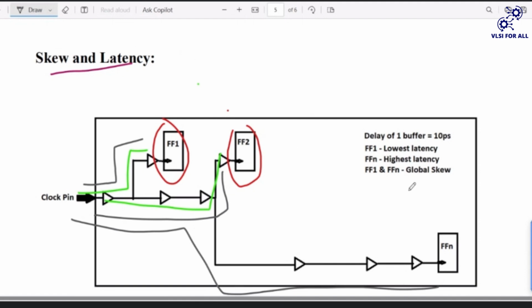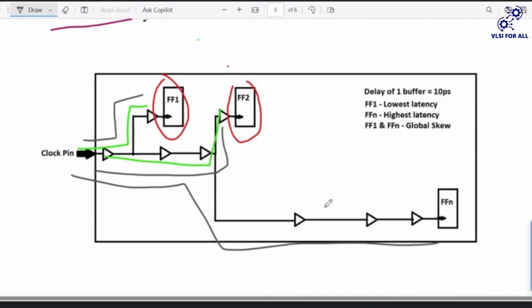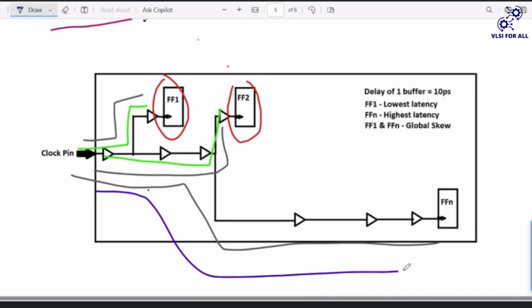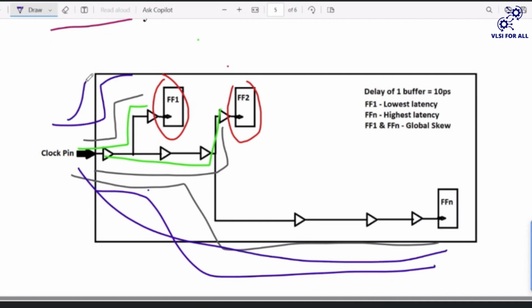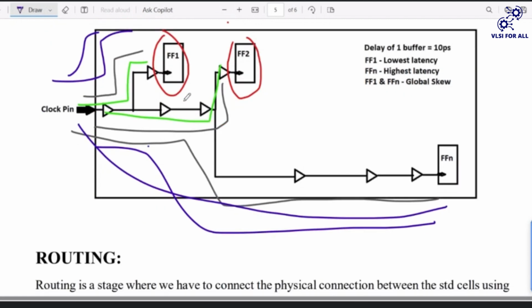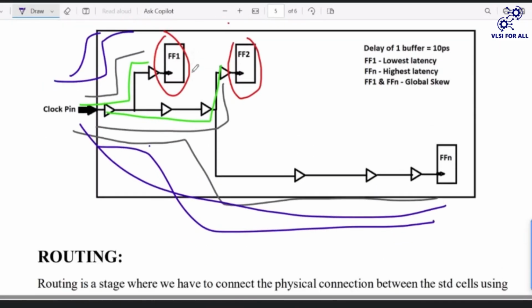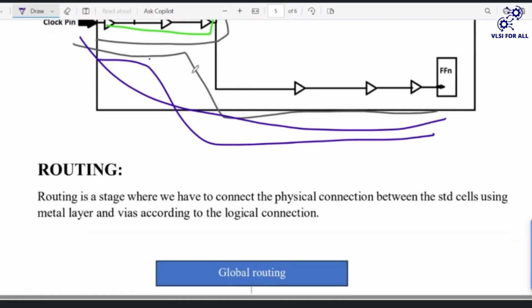What is global skew? Global skew is the clock source latency of the largest capture flip-flop minus the clock source latency of the smallest launch flip-flop. FFn minus FF1 is the global skew. FF2 minus FF1 is the skew. Latency is this one.